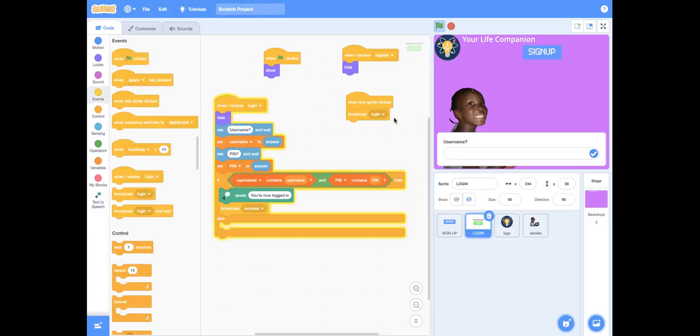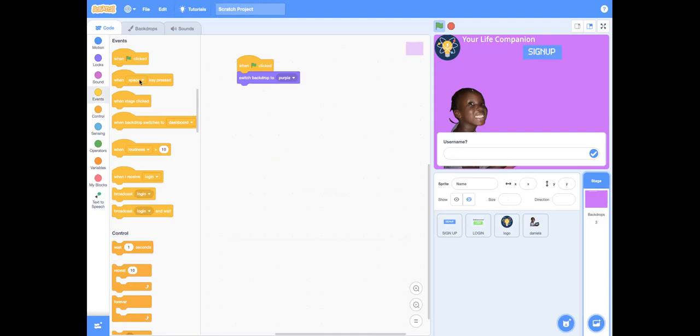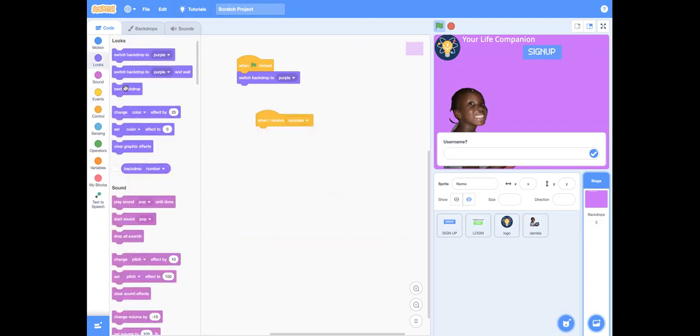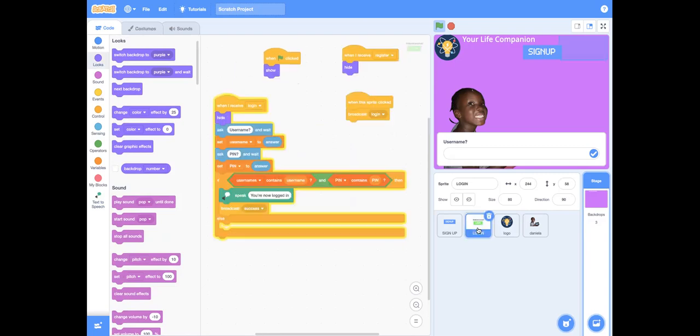This one is success. So when I receive the message success, I need to change the backdrop here. So I'll just come to backdrop and I say, when I receive success, I switch backdrop to white such that now I can put my information. So switch backdrop to this one, which is dashboard, which was white. Let me get back here.